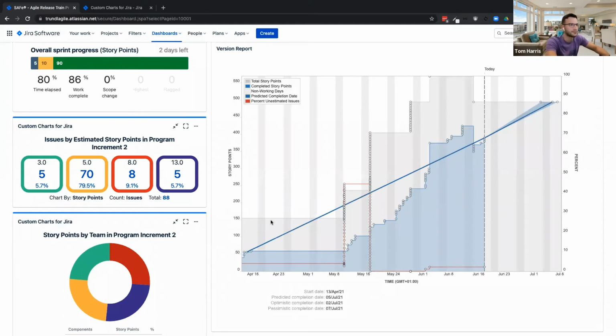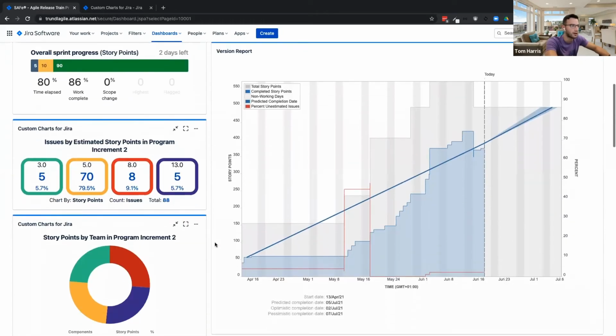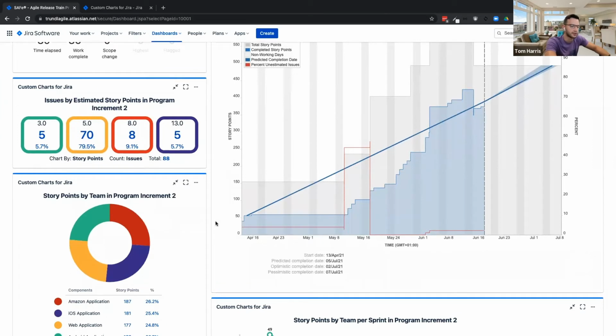Okay, so here are some reports that come, like I said, out of the box. Now we're going to move on to some custom charts reports and go through why they're useful and how you can benefit from building them yourselves.